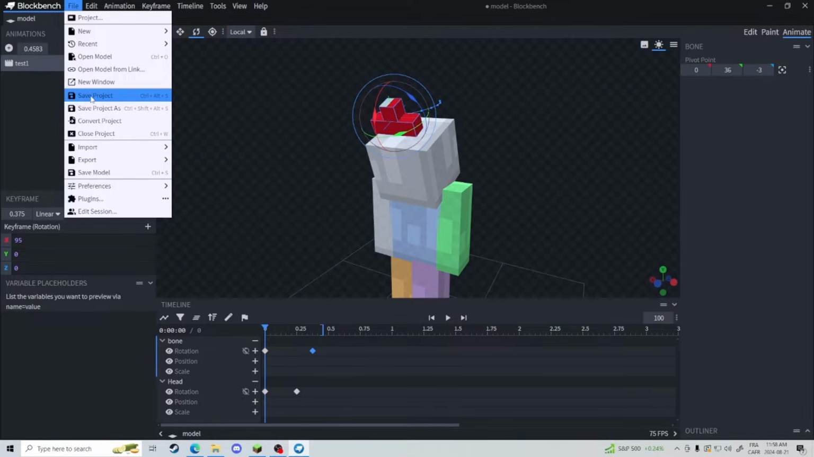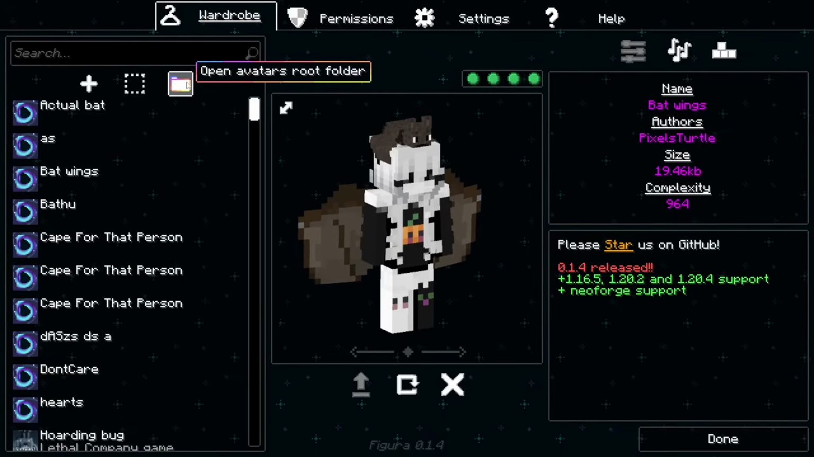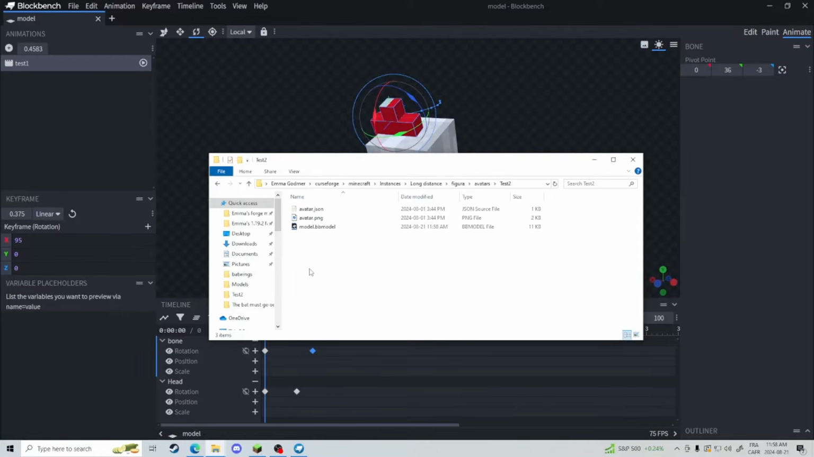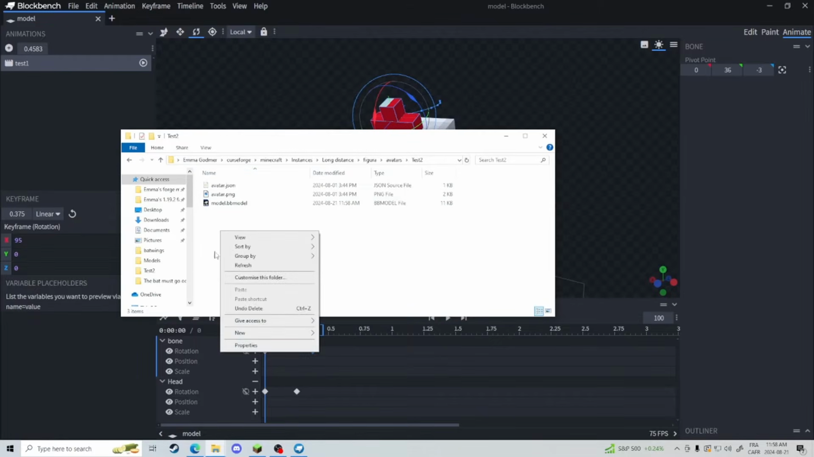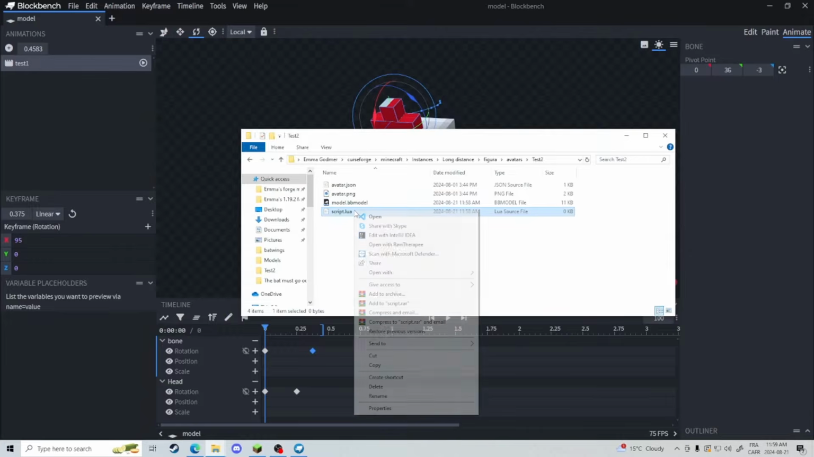First off, obviously you want to save your project, and then in your Figura menu, you're gonna go into Open Avatars root folder, and you're gonna select your avatar folder where it's located. Now once you're in here, you're gonna right click, new text document, and you're gonna type in whatever name you want as long as it ends with .lua. So I'm just gonna call it script.lua. Press enter, press yes.